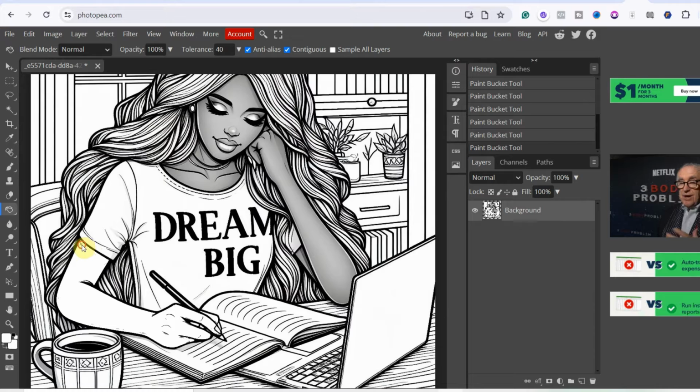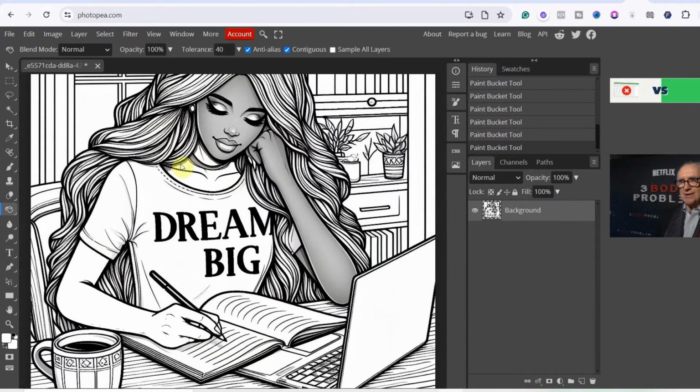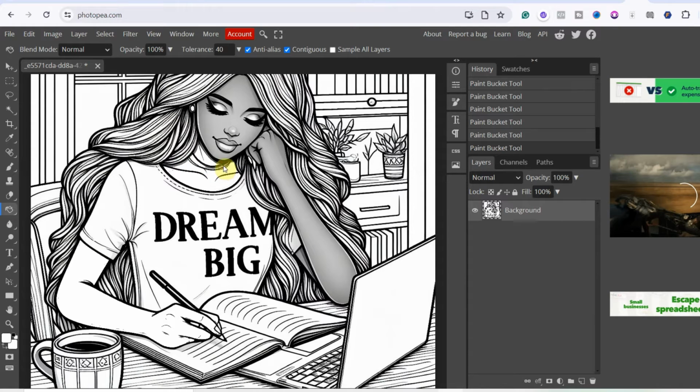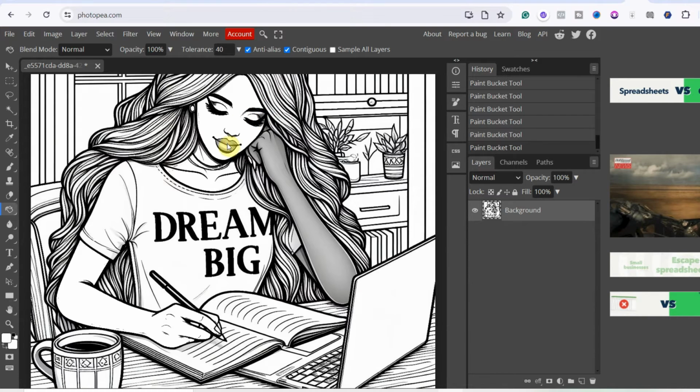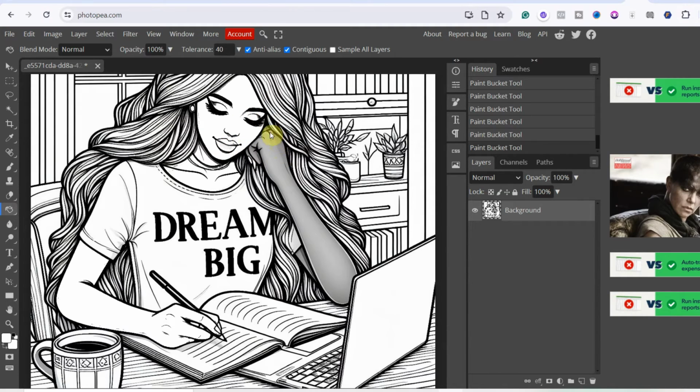You can see what I'm doing. I'm trying to fill it in with white color. This is what you keep doing until you change all the colors to white.